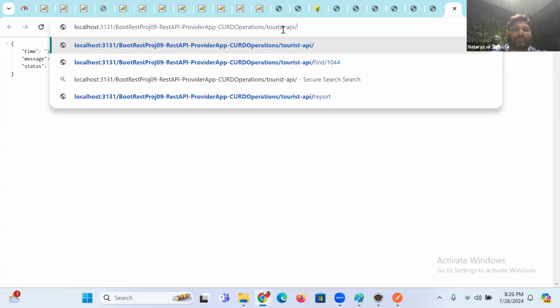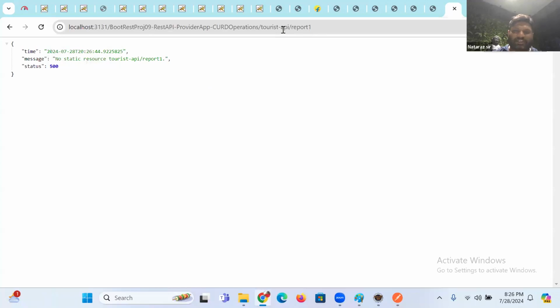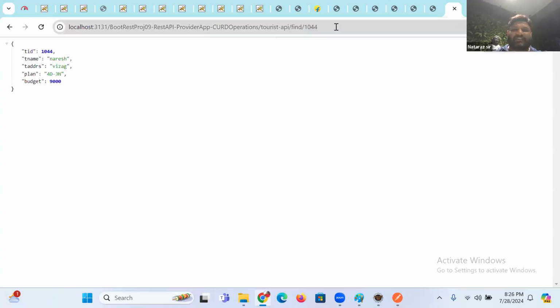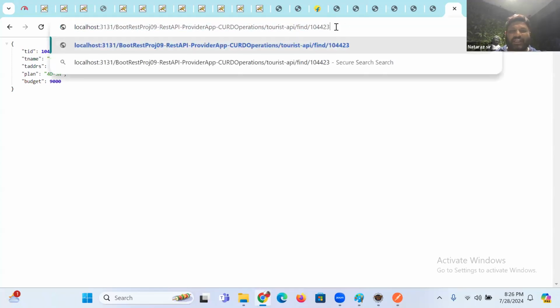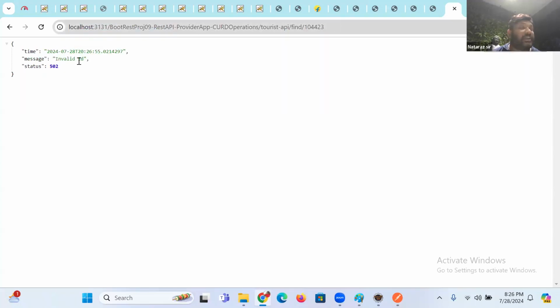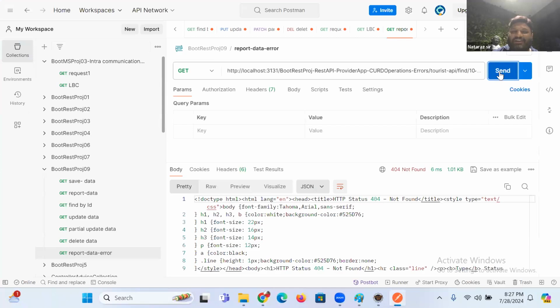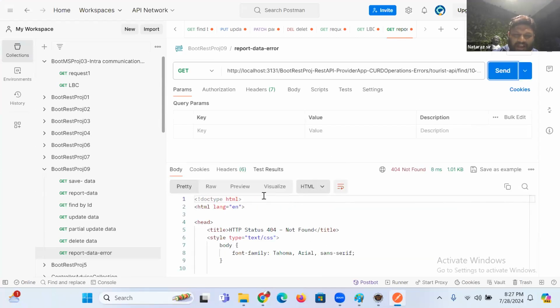Tourist API, report 1. See, JSON is coming. Okay, /find. Success is coming properly. Wrong ID, 23. Array, you work with illegal argument, that also works. You work with illegal argument, that also works, guys. It's not like that. See, now JSON content is coming. Okay, go to this place. Sometimes it happens, boss. Now JSON content is coming or not coming? Try to see the JSON now.